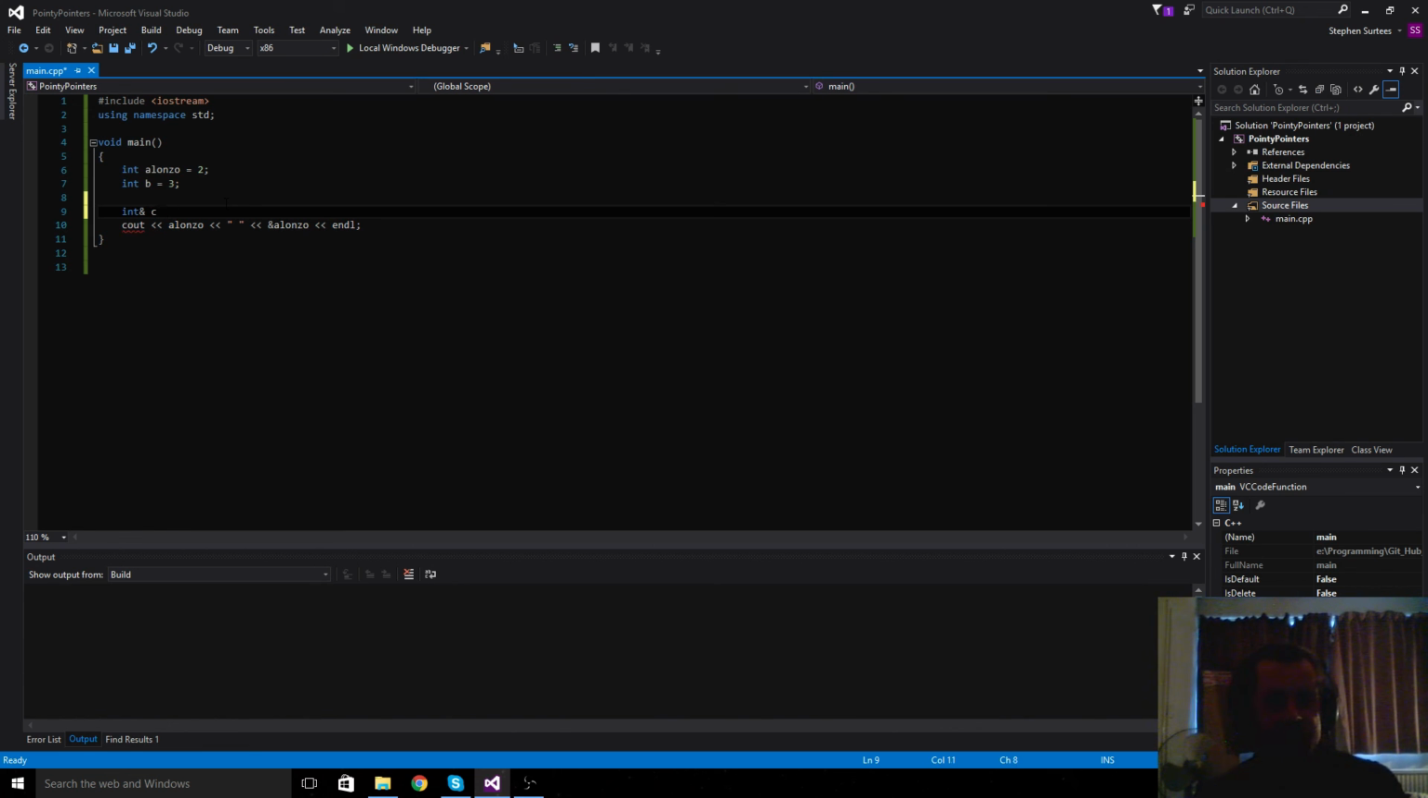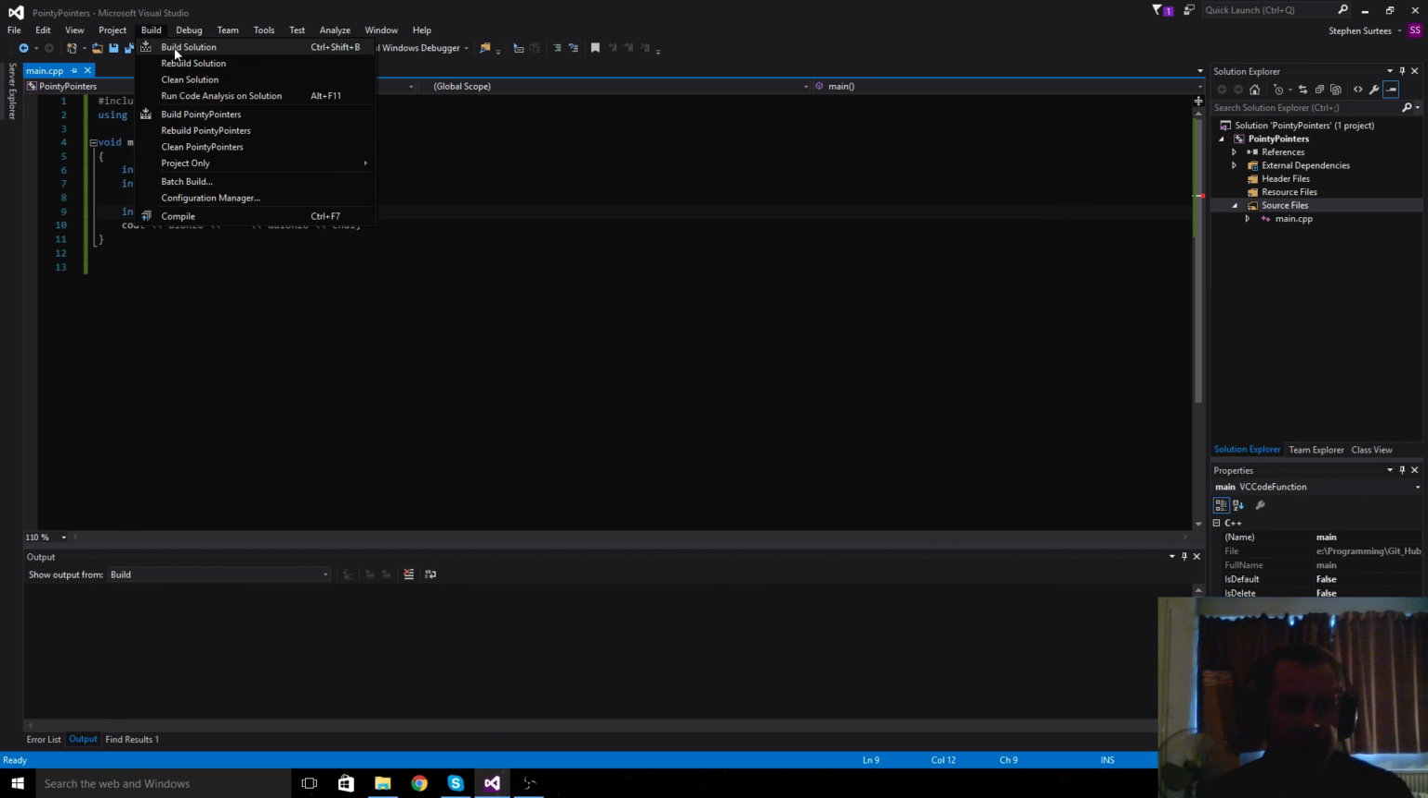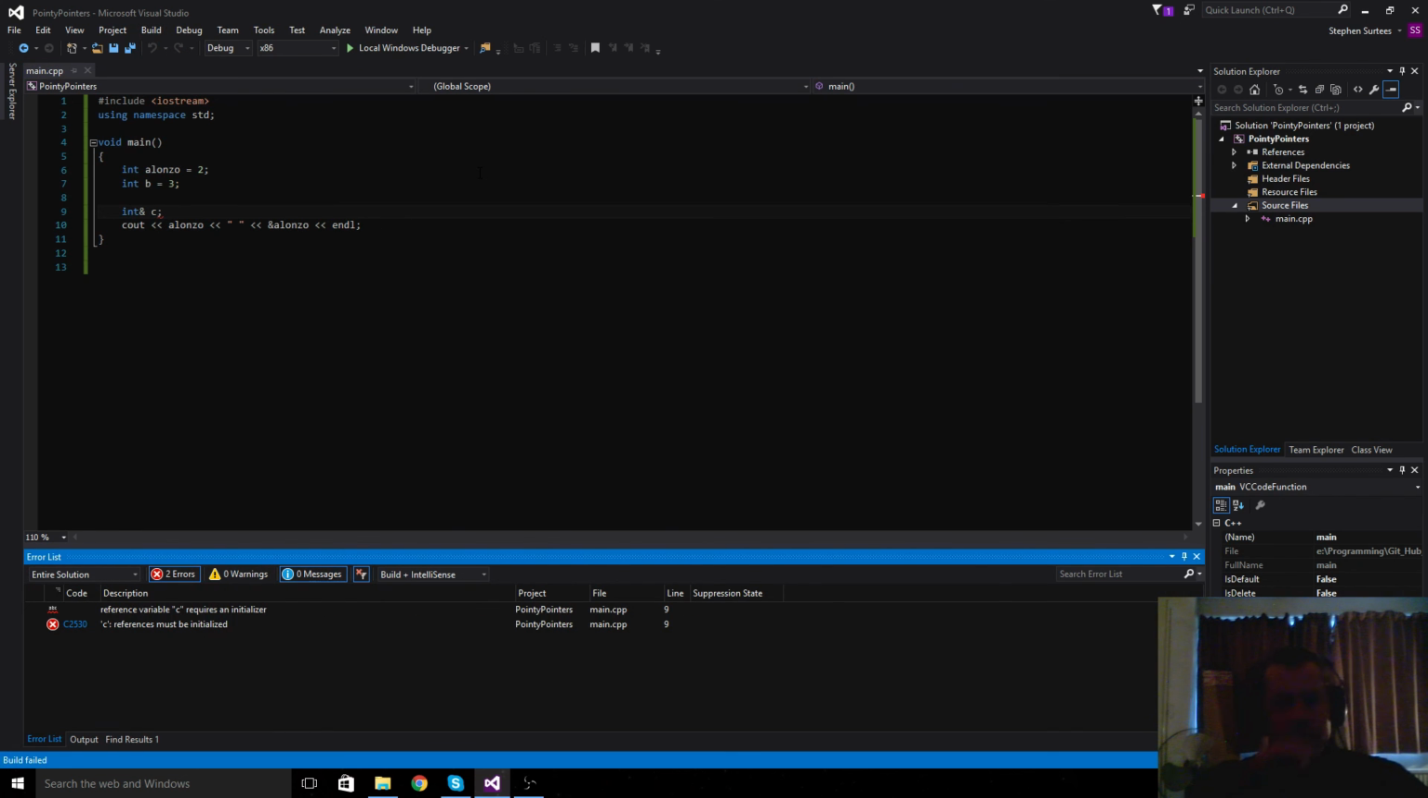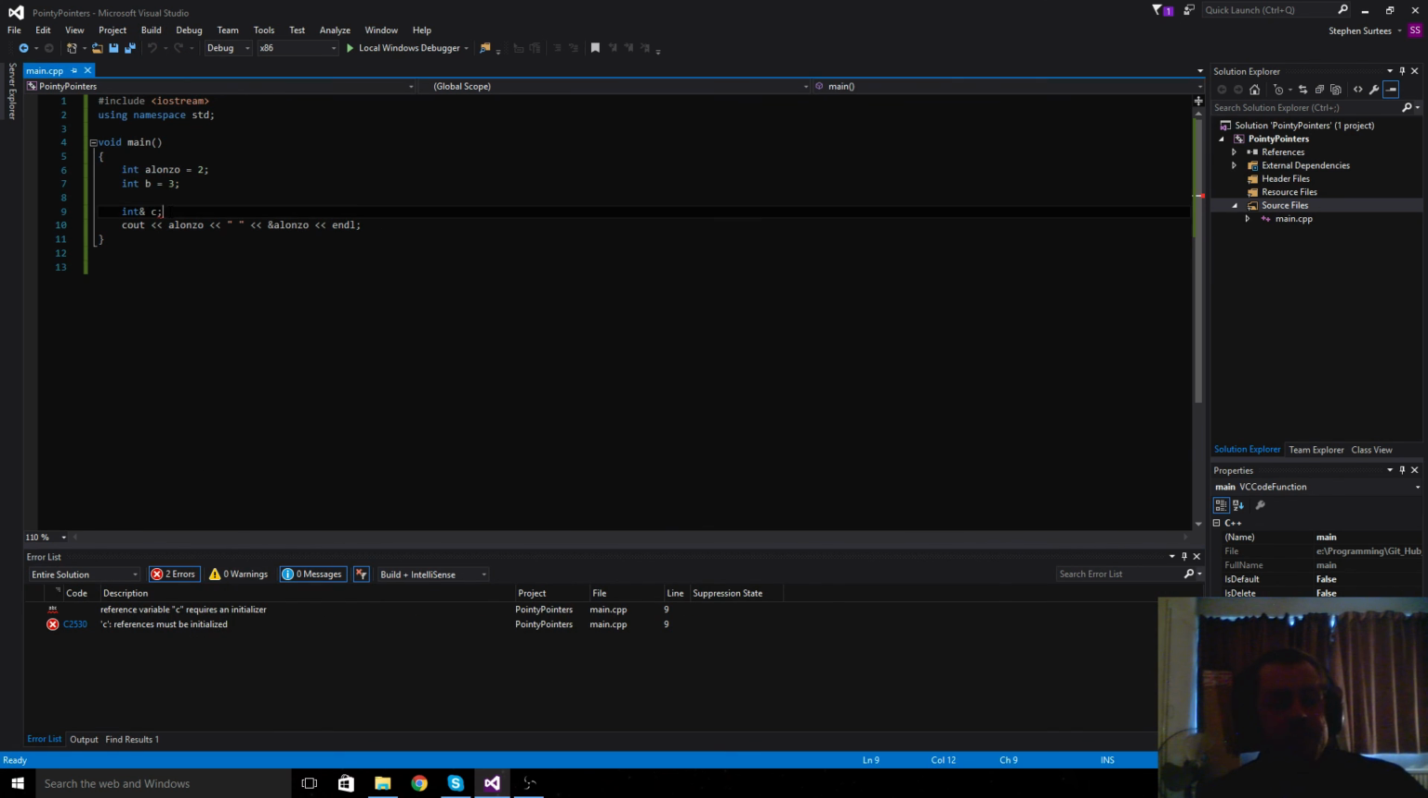Now, the key thing with this is a normal variable, you don't have to define it, you don't have to initialize it, let's get the terminology right. So I could have int Alonso equals nothing, or just int Alonso semicolon. But if you do that with a reference, you get an error. Requires an initializer. References must be initialized. They cannot not have a value. So let's say it equals A. Oh, A doesn't exist anymore. We changed it to Alonso.